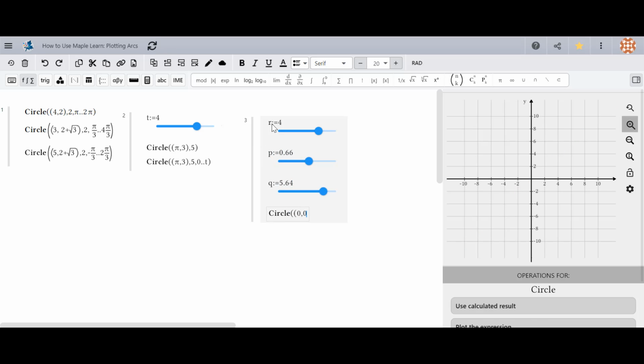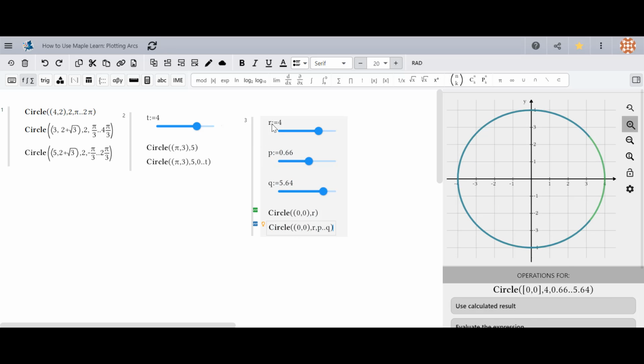Speaking of parameterization, sliders can be used to adjust the radius of a circle and the endpoints of an arc. For more information, please check out the how-to documents in the MapleLearn document gallery.